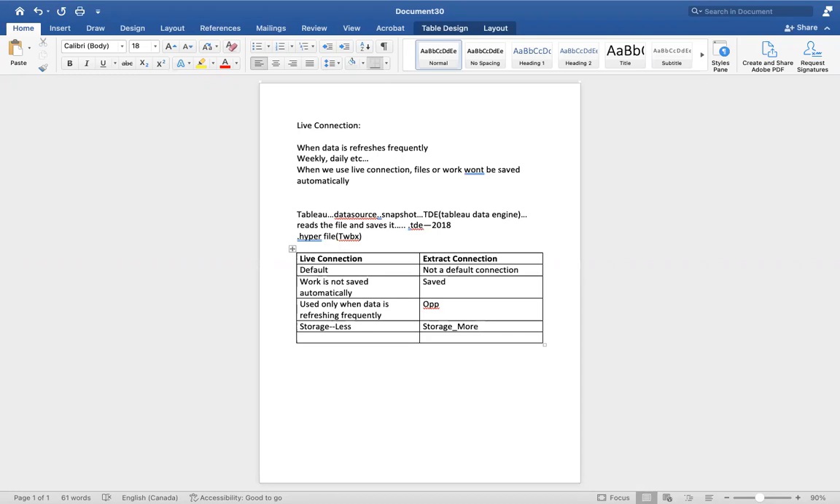So this is the difference between a live connection and extract connection. The major point is that in live connection, work is not saved automatically, and we use it only when data is refreshing frequently. But most companies nowadays use extract connection because they don't want to lose their work. If they ask what type of connection you are using in your current project, you can say extract connection. If they ask why, you can compare the advantages and disadvantages between live and extract connection, and explain how an extract connection works. So this is about live connection and extract connection.